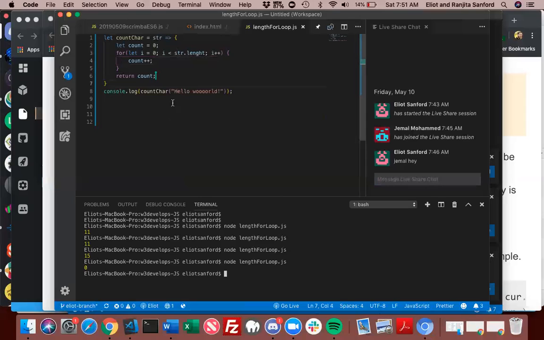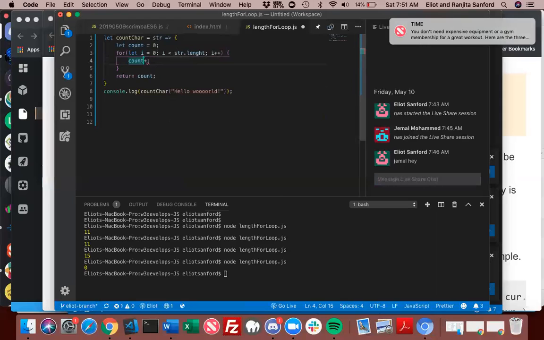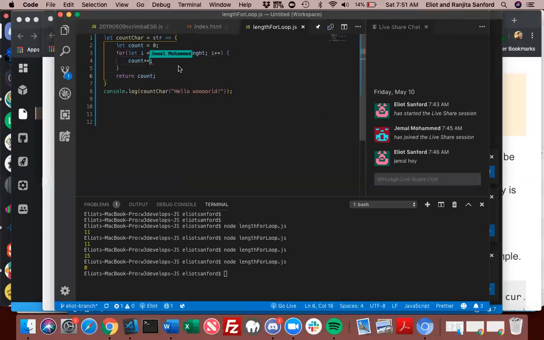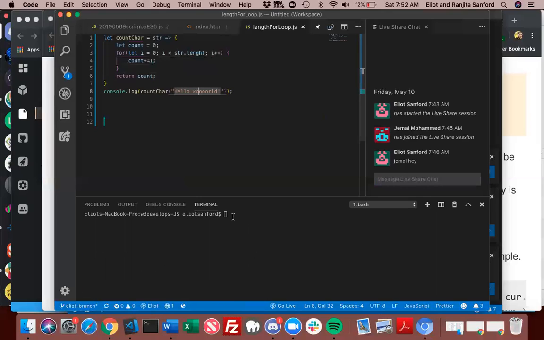It returns 0 now. Why is it let i equals 0? I do not return or not. No, I just return count here, and count plus plus. Maybe it's not saved, or I don't know. I did save it. Count hello world, and then count 0, let i equal 0, i less than str dot, no, this is not right, length. Oh, we've misspelled length. Now, yay. Okay.